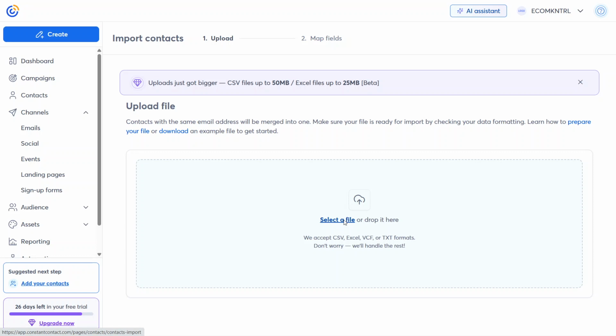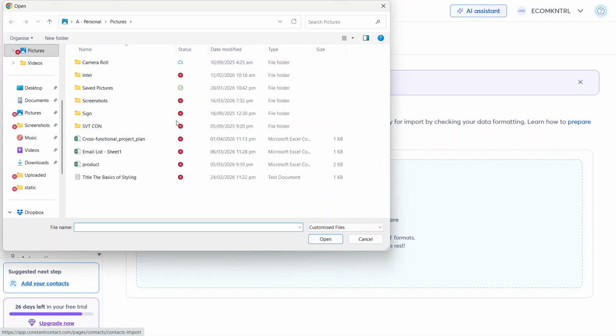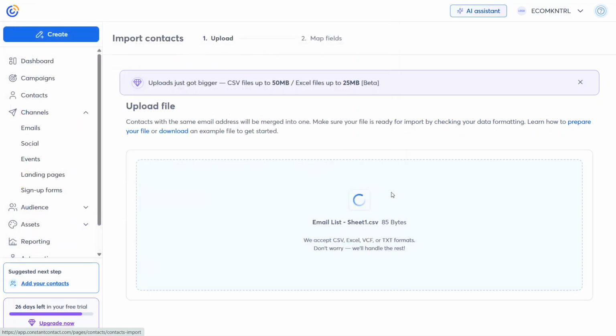Click this button, and your computer's file browser will pop up. From here, navigate to the location where your email contact list is saved. This might be a CSV file, an Excel file, or another supported format. Click on the correct file to highlight it, and then press Enter on your keyboard, or click the Open button. You'll now see the file name appear in Constant Contact.